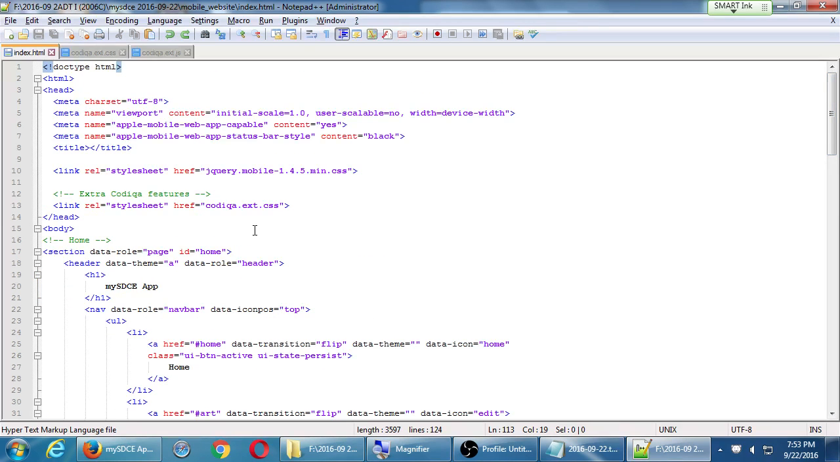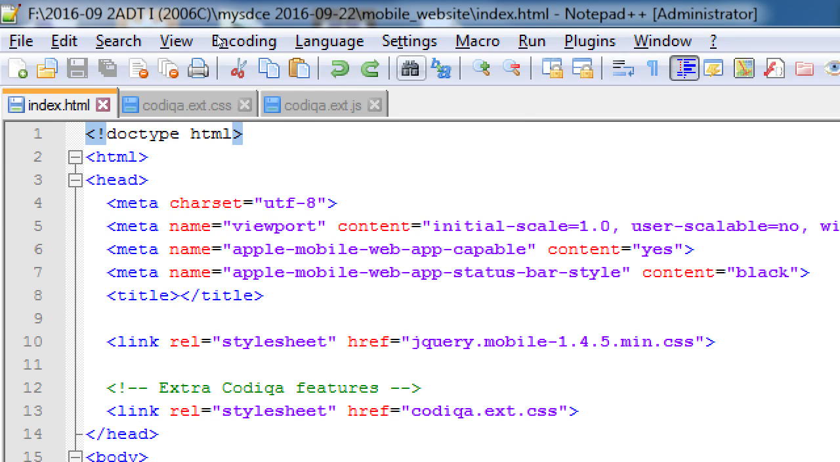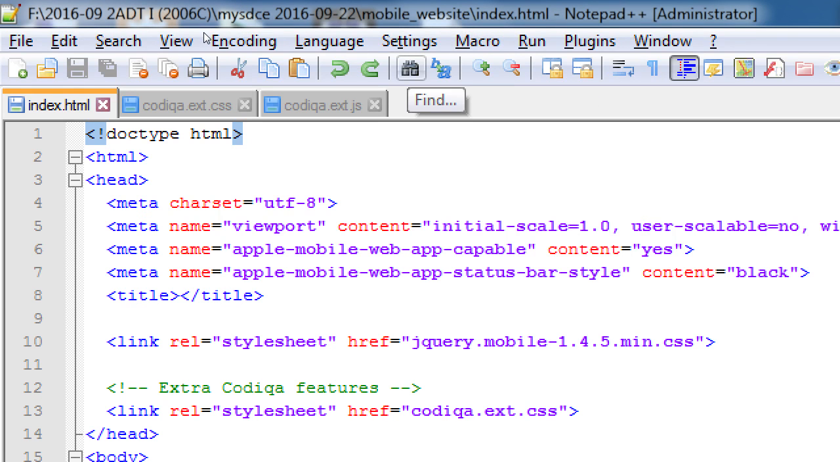I want to do one more thing here. There are references to data themes throughout our project. Let's do this. Go all the way to the top of the document and select data-theme equals A. And then you have a little binoculars icon to find, or you can go to search, find, or Control F. Let's bring up the find box.